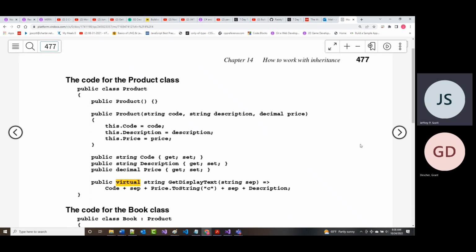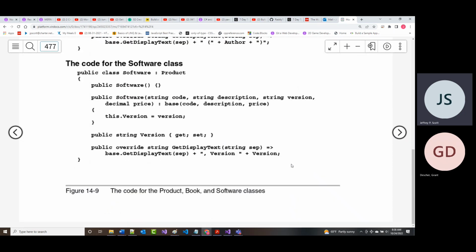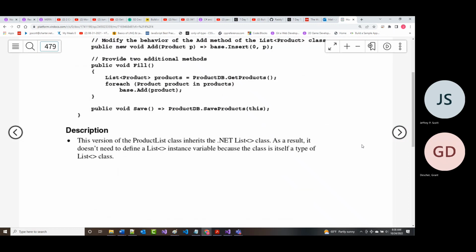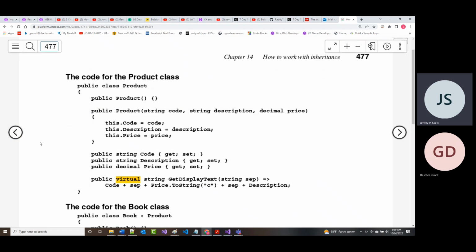All right, you'll notice in yellow right here is the word virtual. And as they mention down at the bottom here, well, they don't, but it's on the next page. When you mention the word virtual like they have here, what that means is when something is virtual, it is possible for you to override it.